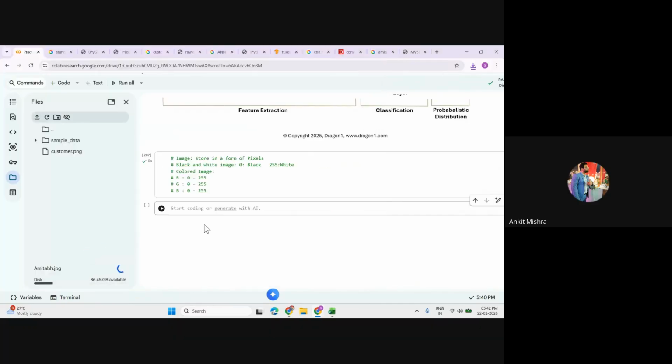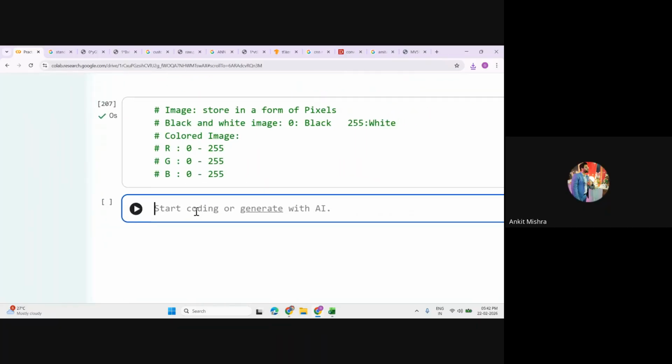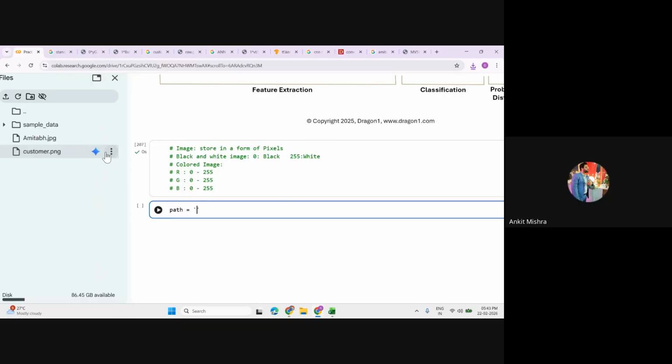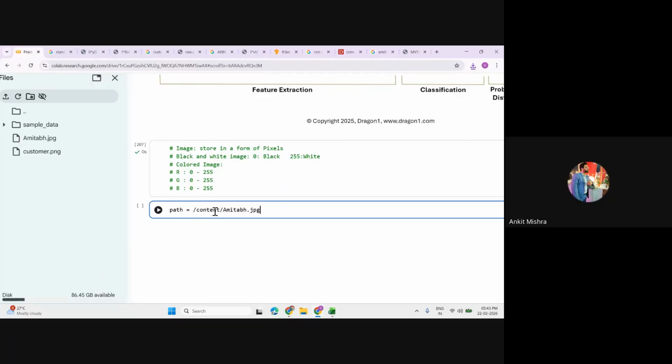And now what we want is to visualize this image using matplotlib, right? So first you can just use the path of this, right? The path of this image is, go to this Amitabh JPG, copy this path, and just paste it here, right? This is the path of this Amitabh image, right?